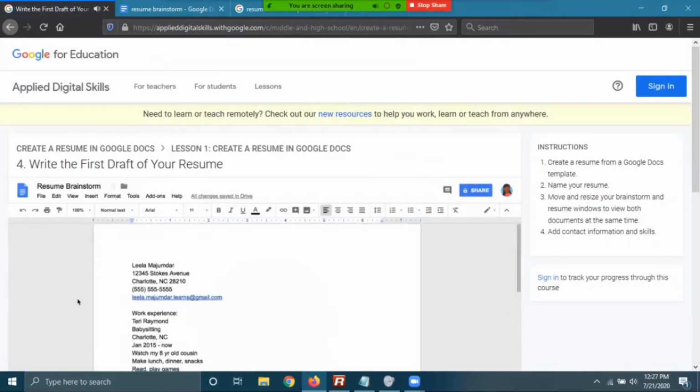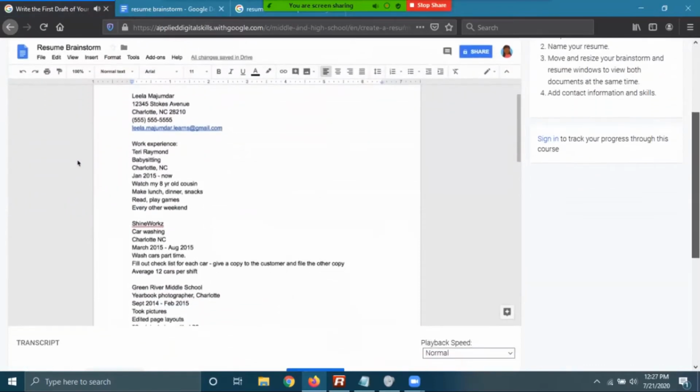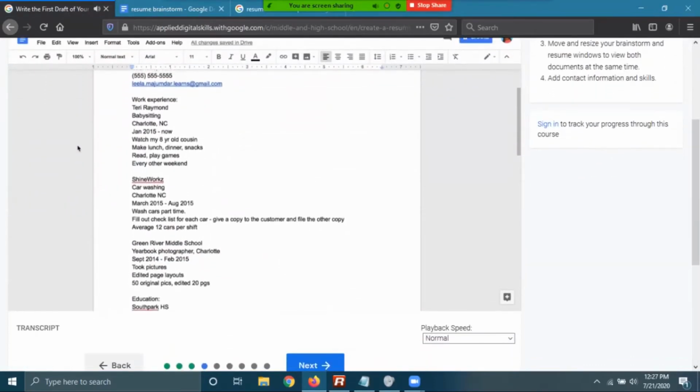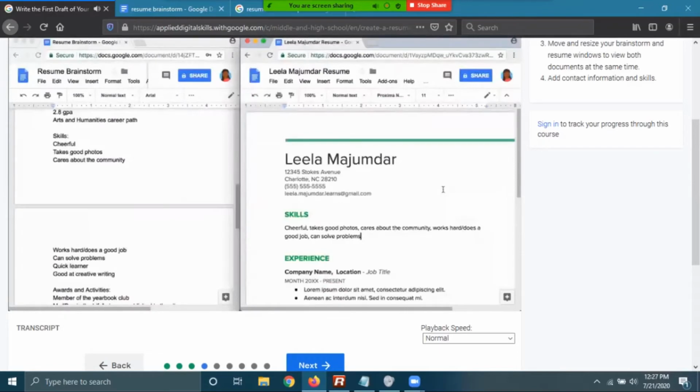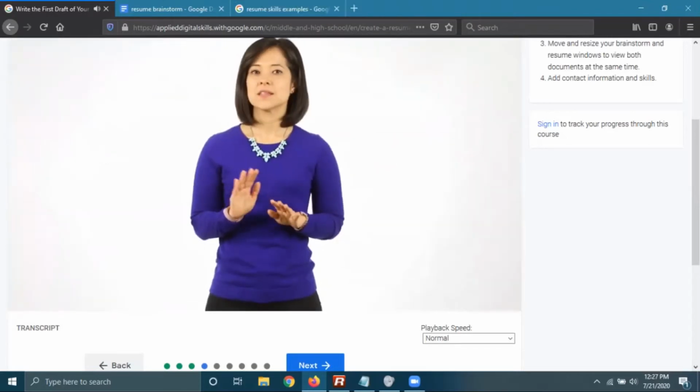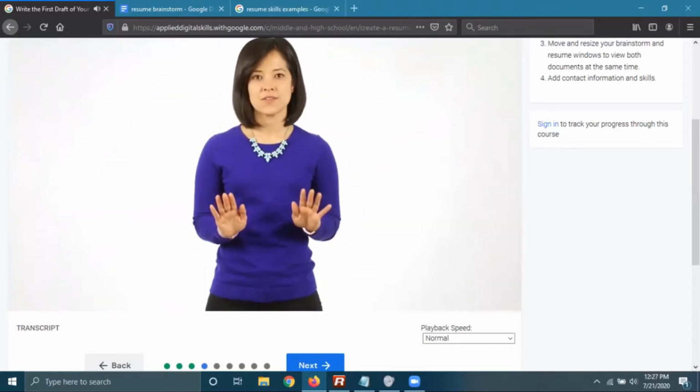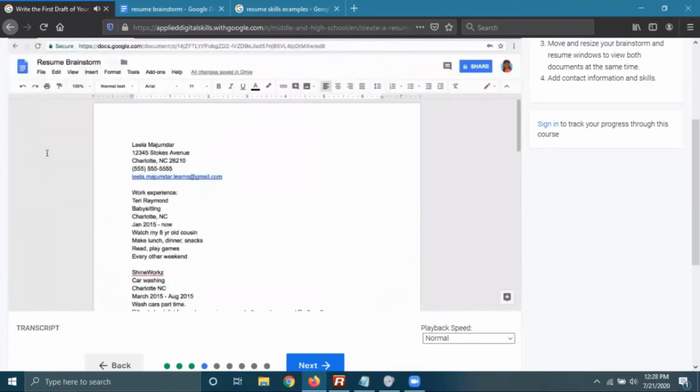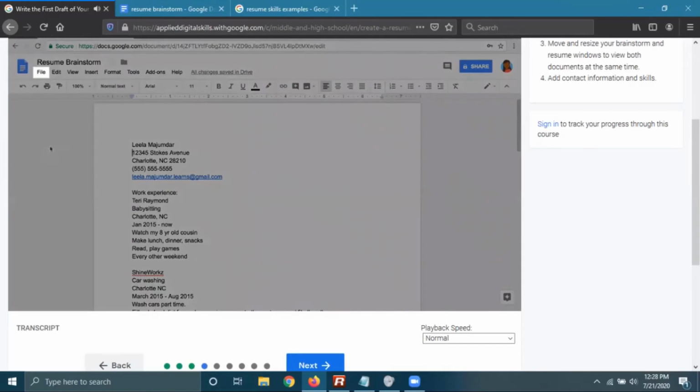In the previous videos, you created a brainstorming document and added information to include in your resume. In this video, you will write the first draft of your resume by transferring the information from your brainstorming document into a resume template. Keep in mind, this is just a draft. It does not have to be perfect. To begin, open your brainstorming document. Then, open a new document from a template to view the template gallery.